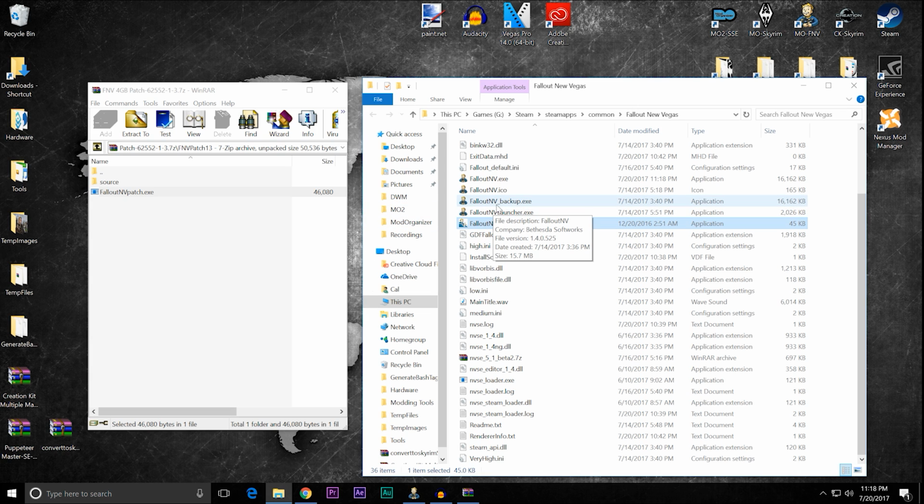Now you see we have a FalloutNV underscore backup dot exe. Now what it has done, it has replaced the old one, made it the backup, and created a new one that is now large address aware that will now utilize 4 gigabytes of RAM. What do you do with it? Well, now it's in here, not really much. We're going to close this down.